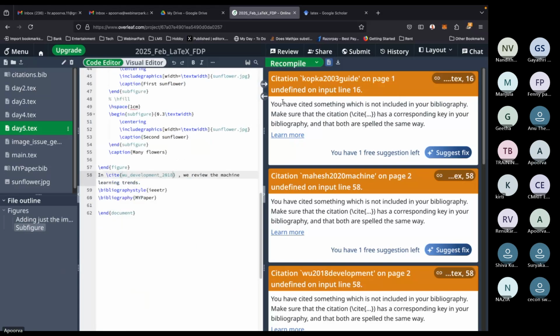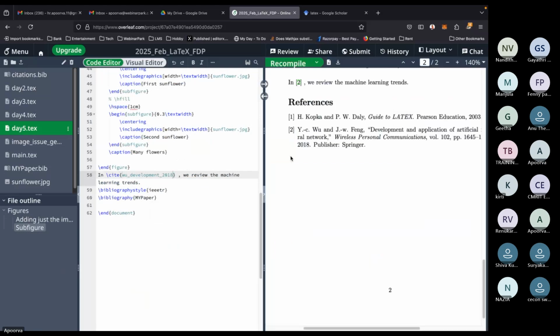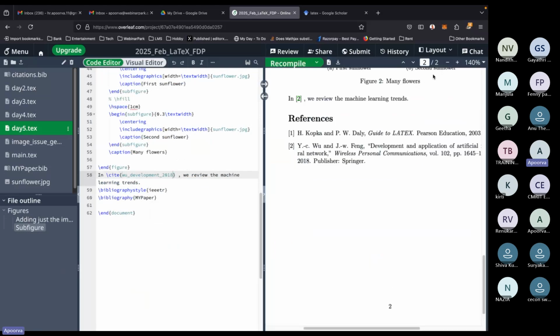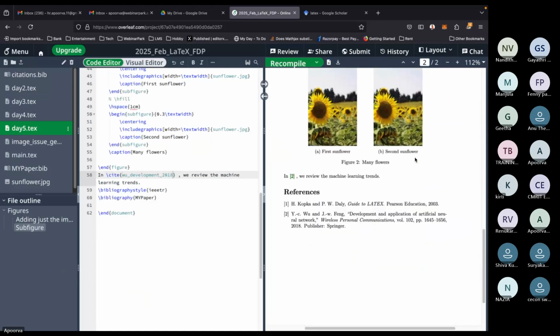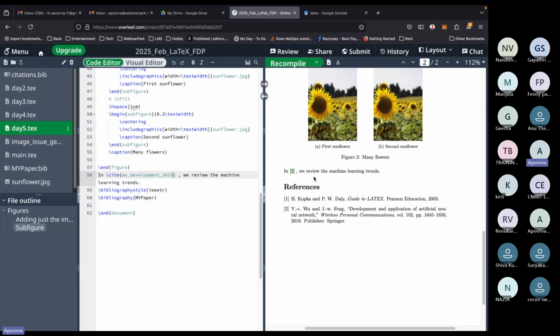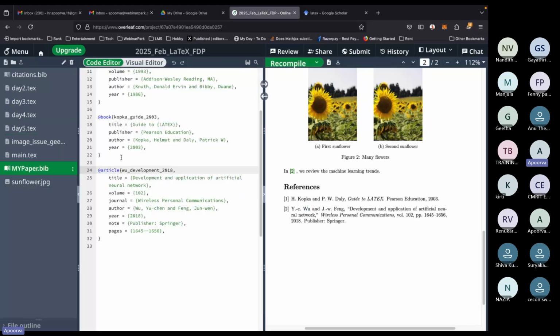Okay, we compile. You can see how the references section has been added. Now, if you feel some inconsistencies, like for example, GC Woo, JW Funk, what it might be is you might have to edit your BibTeX a bit. No, that's just the IEEE Transactions way of displaying it.